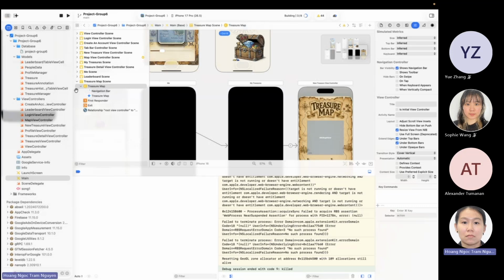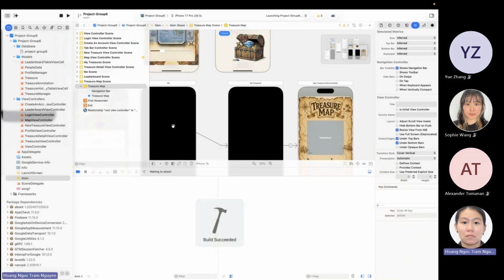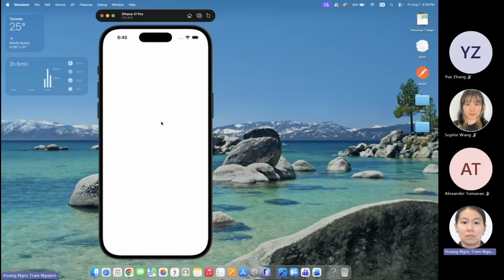So here for our project, we have different folders. One we call database, one models, one view controller. And first, in my part, I will demo how the user logs in and creates the account.